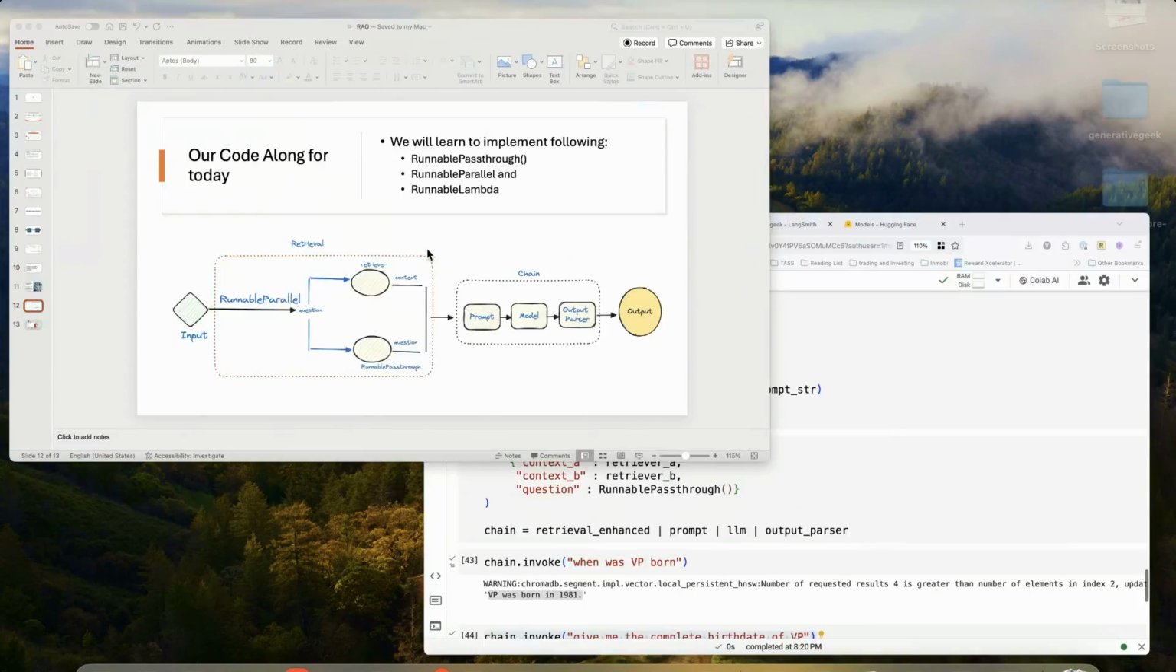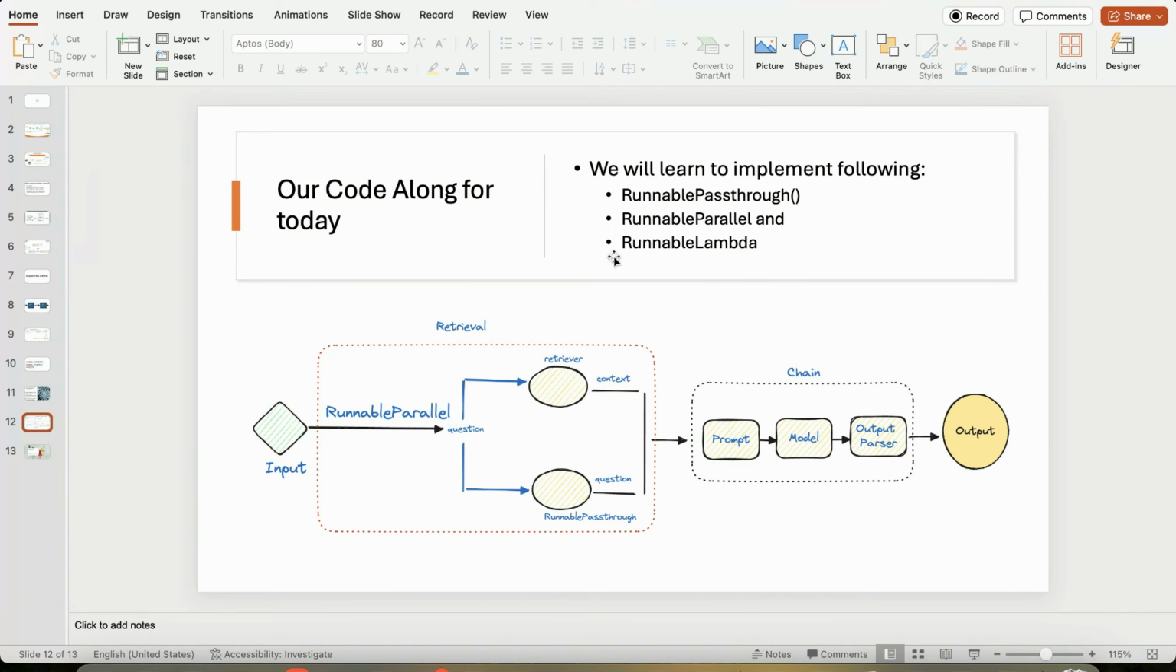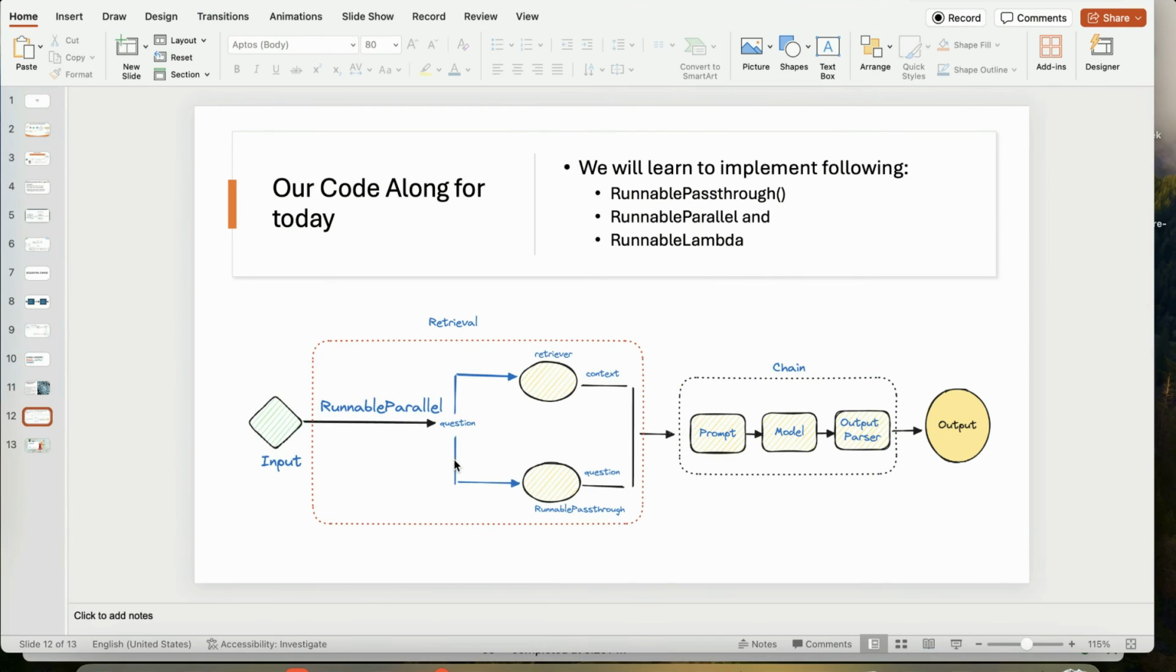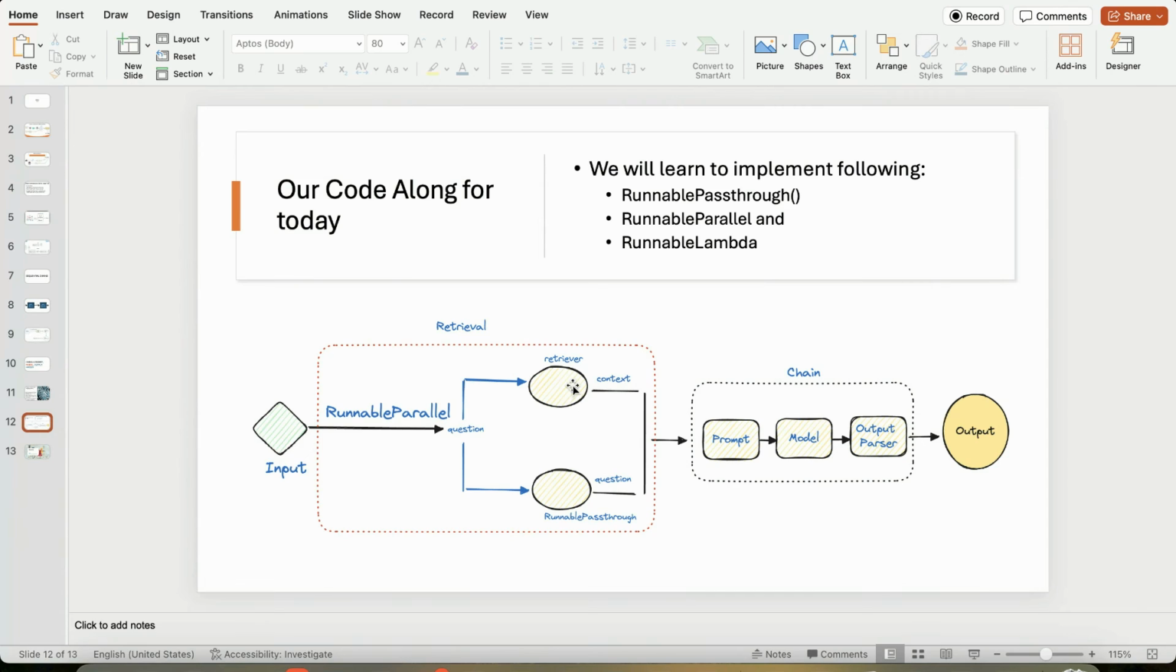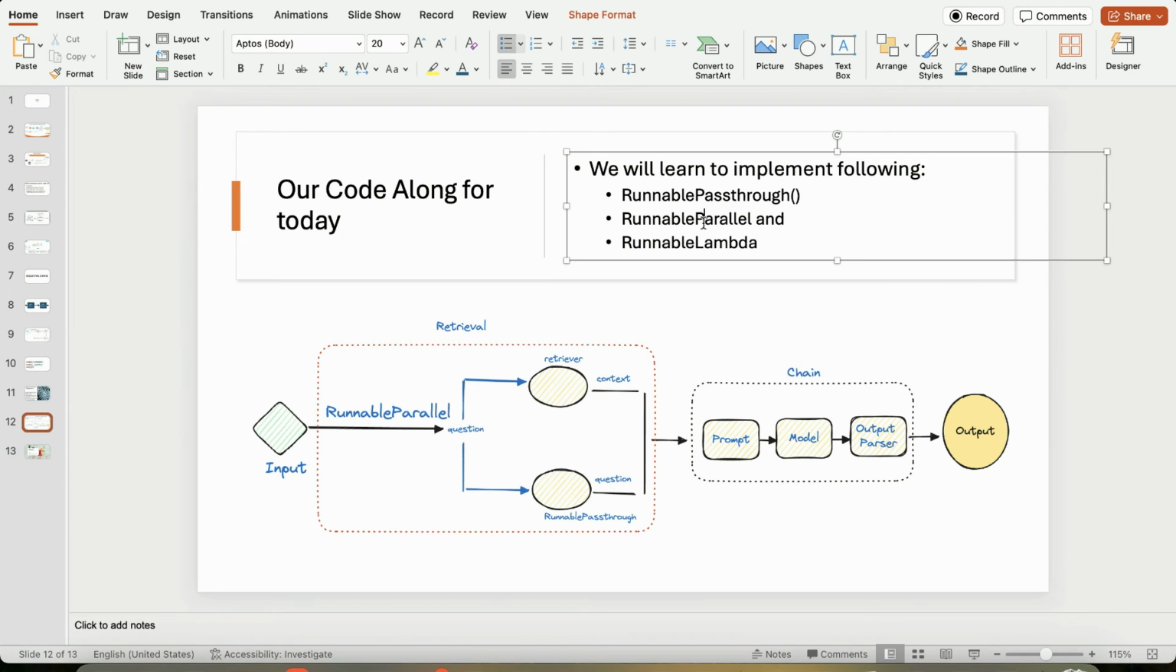So what we did, guys, we basically have done this entire thing. We created a runnable parallel. We brought in two retrievers this time, two different collections. We created a runnable pass through, and our entire chain, this entire RAG demonstration, is done. We are done with runnable pass through and runnable parallel.